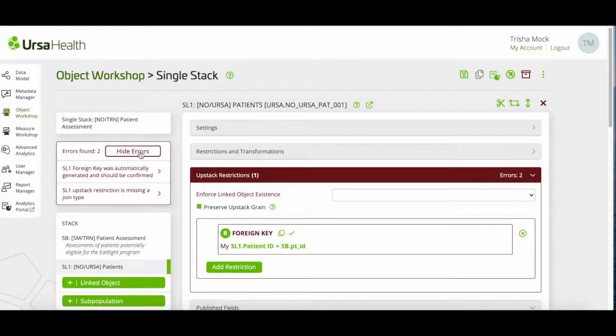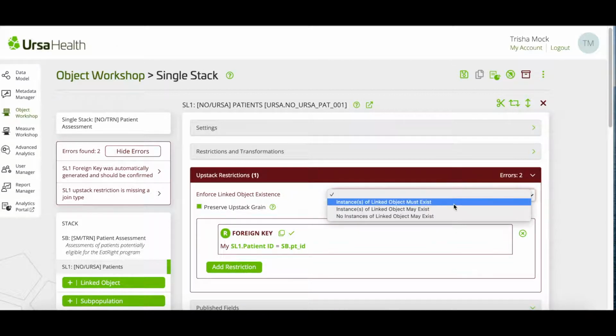Now you may notice that 2 errors were found within the Upstack restrictions. The first error is regarding the foreign key, which we'll get to in just a moment. The other error is regarding a missing join type, so let's cover that first. The first field within Upstack restrictions is enforce linked object existence, and this is where you define the type of link to create between the objects. This is very similar to defining the type of join that you would use in a SQL script.